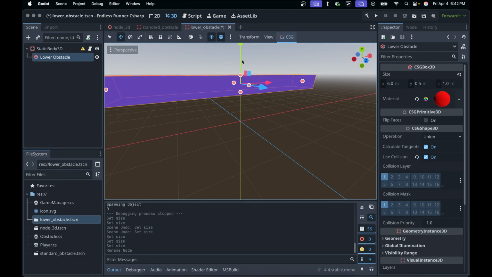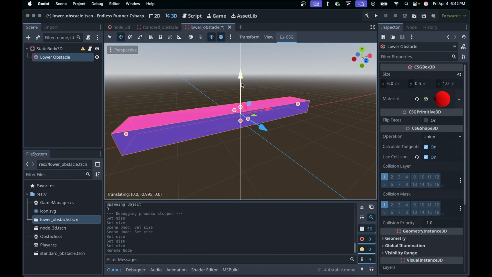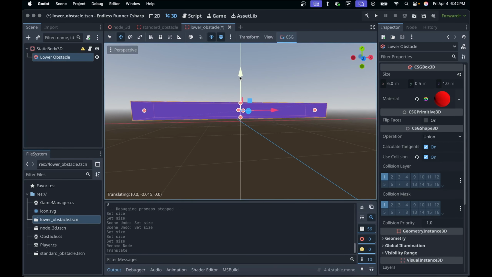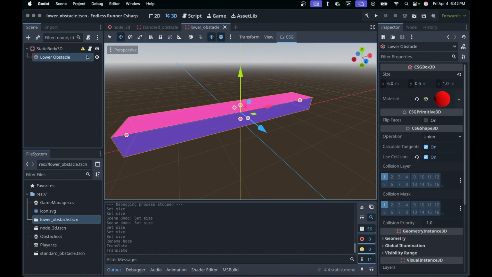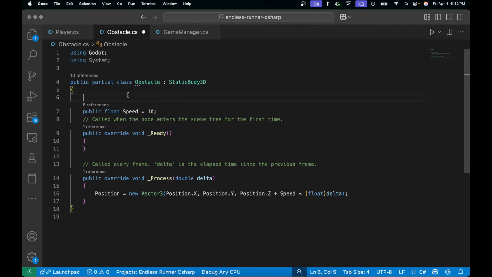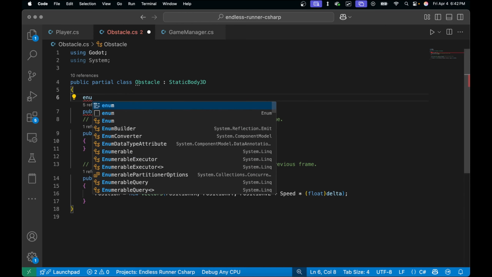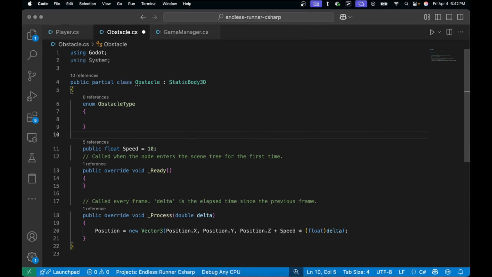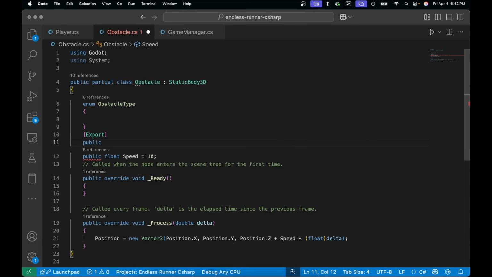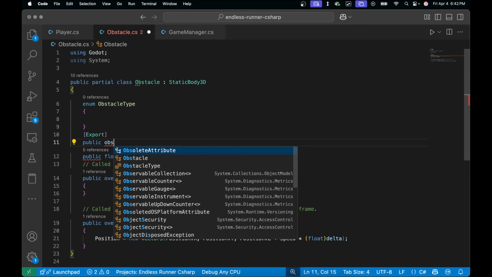Now I am going to pull this guy down. So I will pull him down just a tiny bit. We're going to put it somewhere like that, give or take. And basically, if we go into our code, we can create an enum. So we'll create an enum and we'll call it obstacle type. And then we'll say bracket, bracket, export, public obstacle.